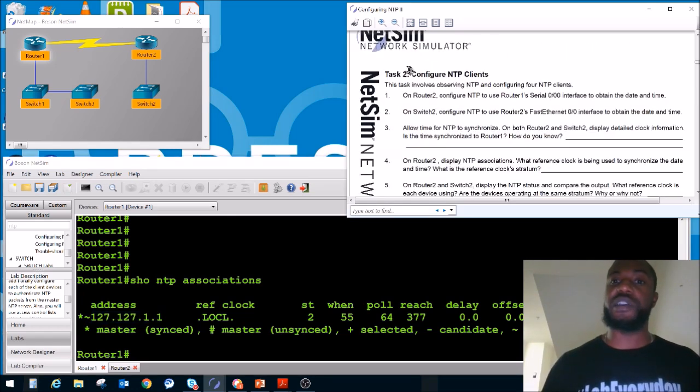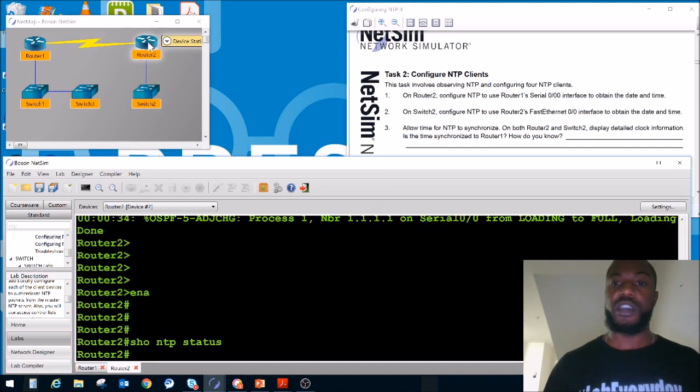Task 2, configure NTP clients. This task involves observing NTP and configuring 4 NTP clients, which are going to be these guys right here, right? Because he's the master, router 1. On router 2, go to router 2. Configure NTP to use router 1's serial 0/0/0 interface to obtain the date and time, right? So how do we do that?